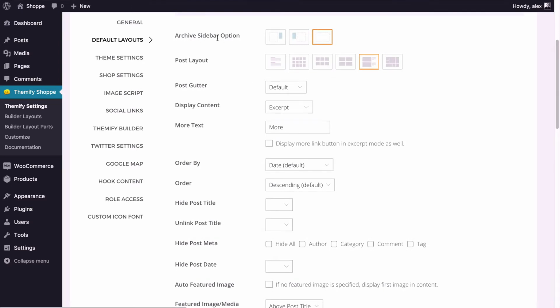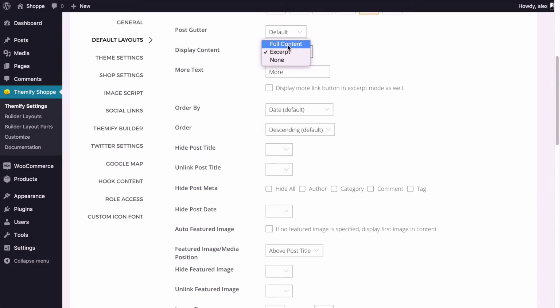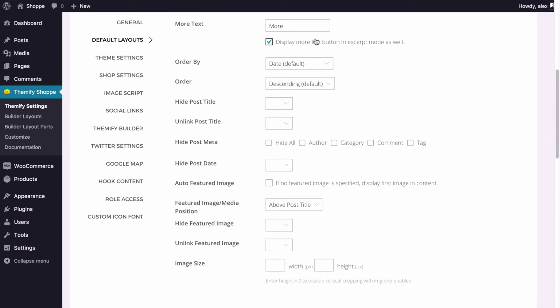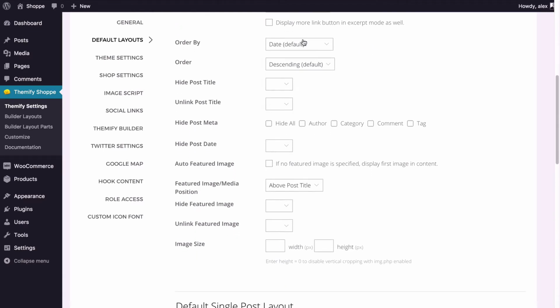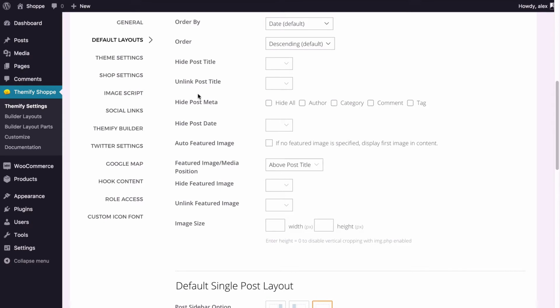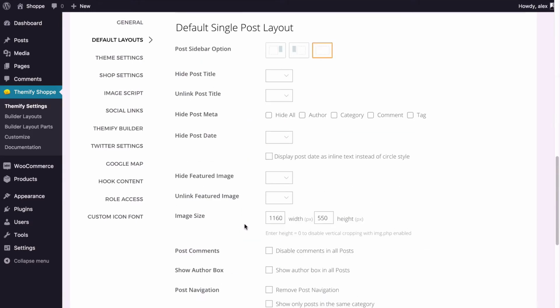So you can choose the default archive sidebar option, so left, right, or no sidebar, as well as the layout. You can hover over each of those in order to get the description. Again, you can choose the gutter, whether to display an excerpt or the full content or no content at all. If you have more text, whether to display that if you're using the excerpt mode as well as full content. Order by dates, random, author, and so on, as well as whether you're ascending or descending. Choose whether to hide the post title, unlink that, options for the meta, and a bunch of other options as well there. Under the default single post layout, you can again choose the sidebar option.